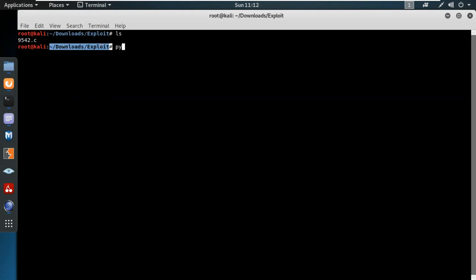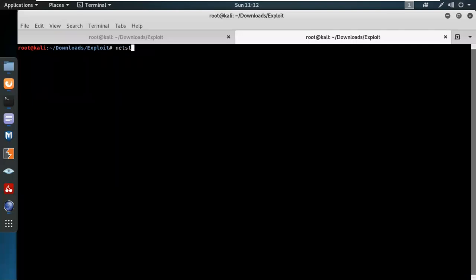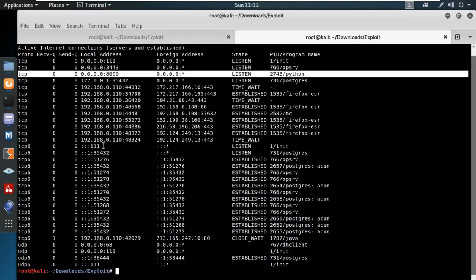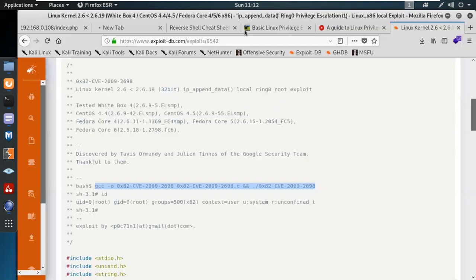So I'm going to use python -m SimpleHTTPServer and hit enter. So it will make a server on the exact exploit path, the exploit folder. So it's on my local machine, it's basically running a server on port 8000. See this one.